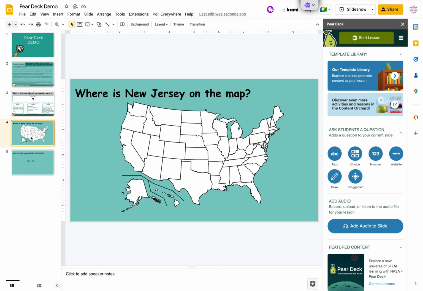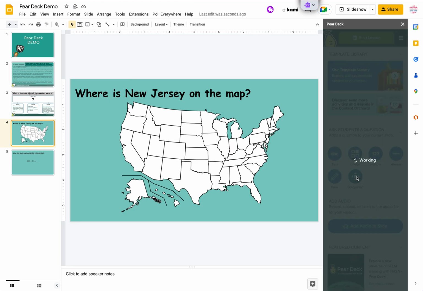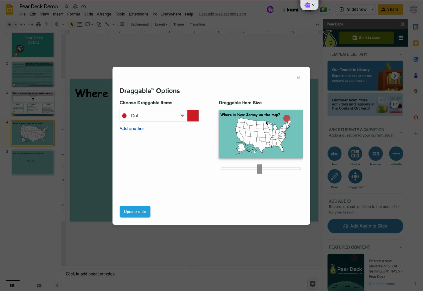All right, so the next question, I just came up with this. Where's New Jersey on the map? I'm going to want the students to maybe drag a dot to where it is. So I'm going to click on draggable. And so you can choose the different type of icons, right? You can do a heart, whatever it is. I'm going to do a dot. You can also change the color here if you wish. We're going to do blue.